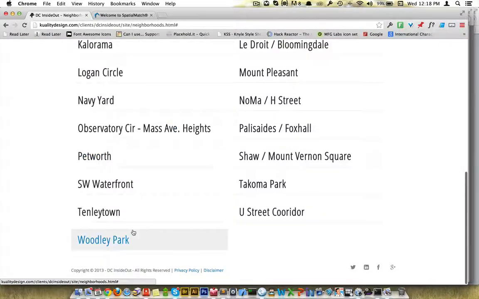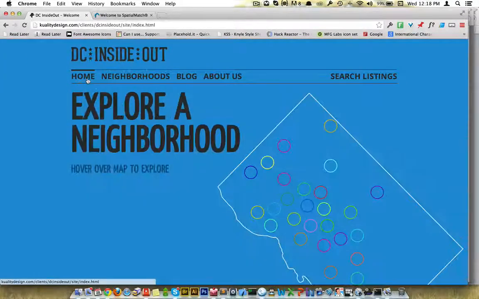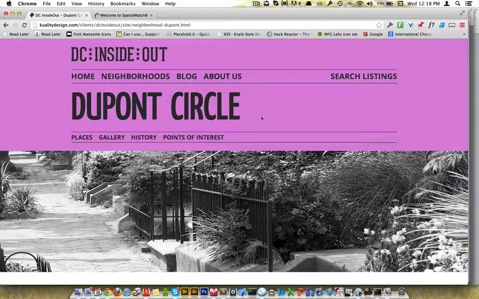Now, let's just go to a neighborhood. Right now, none of these are active. But if I go to the front map and I go to DuPont Circle, that will take you to what a neighborhood page will look like. And in the CSS, you'll see that all the neighborhoods have their own color already. I'll go through the CSS in another screencast. I just want to go over the main concept here first and see if this is something that you'd like to do, and then I can fill you in on more of the details.